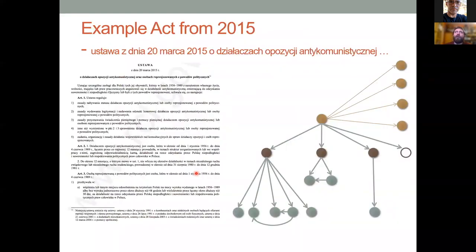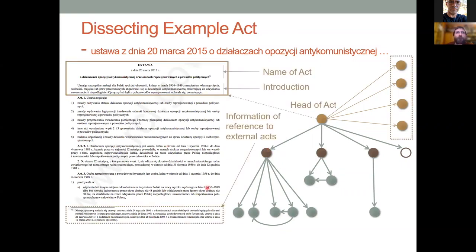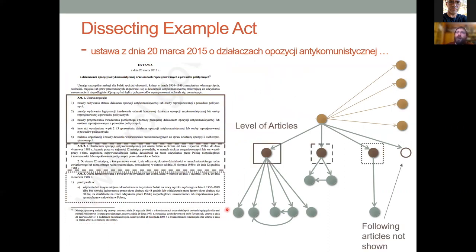So if we look at this example act, here we have an act from Polish law, and we have an article which has certain subpoints. We have five subpoints in the first article, and a second and third one. If we try to dissect the certain act, we have the name of the act, some kind of introduction explaining why we would like to push through this law, and some information about references to external acts, especially changes to external acts. If we go to the articles, there are certain subpoints, and those subpoints could refer to one another. In the fourth point, we mention points two and three. And this is in some way a defined form.